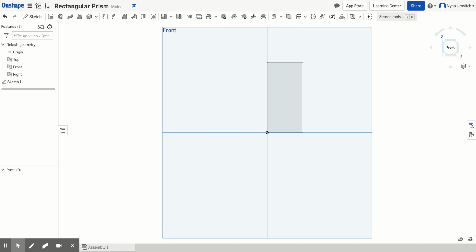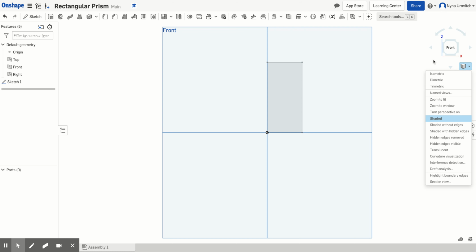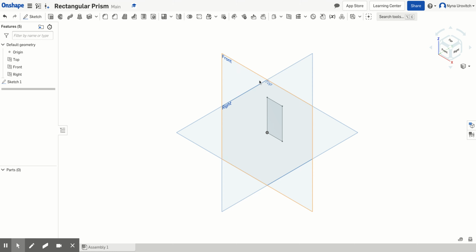And now I'm going to do something that's called extrude, and that's going to make it 3-dimensional. But before we begin, I want to go back to my isometric view. So I'm going to press the cube, and I'm going to go to isometric. And you could see this drawing is on the front plane, but we're going to turn it into a 3-dimensional shape, which is the prism that I want. And it's 1 inch wide.